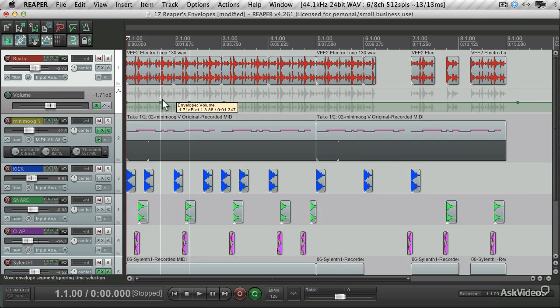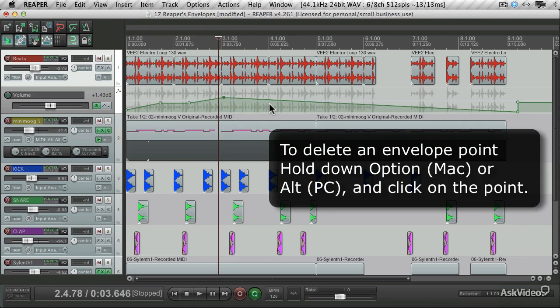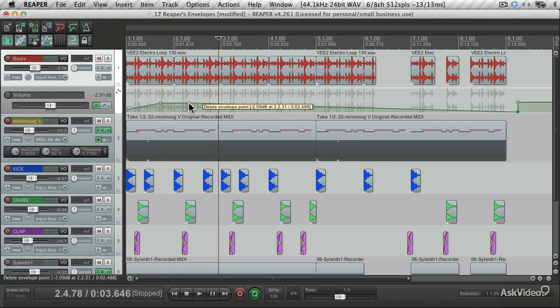You see if you hold on the point, you can drag them up or drag them down and move them around. You see, drag here. If you hold down Option on the Mac or Control on the PC, you can delete these points. You see a little X comes up, showing you that you can delete it.